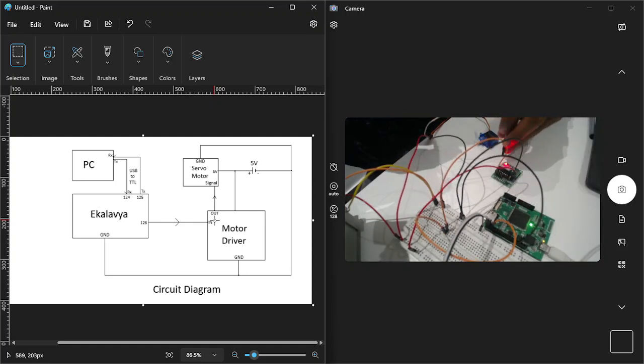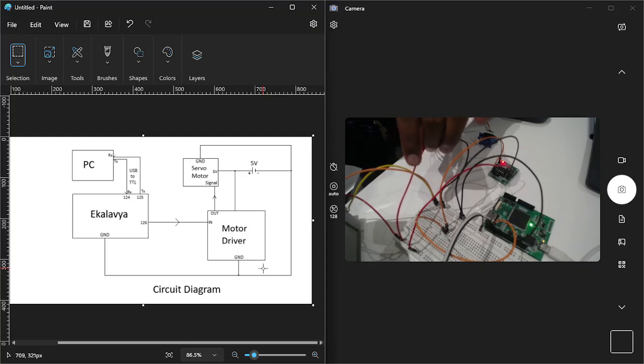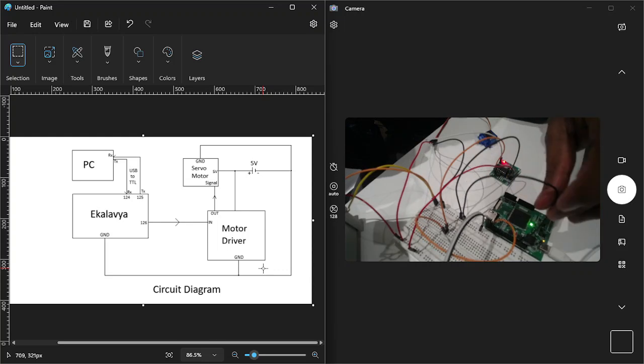Okay, here, this 126 pin is connected to the motor driver input. So this is the 126 pin, that is the IO1 that is connected to here, and that is in turn connected to the input of the motor driver, right? So here the motor driver output is being connected to the signal of the servo motor, and this is the power, that is 5 volt, and this is the ground. I have connected the ground from Ekalavya, and this is the ground from the power supply. Here is the power supply.